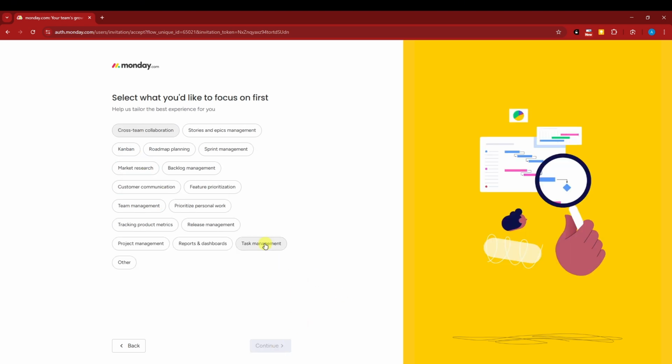Click on continue. And basically for this one, select what you'd like to focus on first. This is gonna be a different set of questions and answers. I'm gonna go for this. I'm looking for product management that aligns with the first choice I have. I'm gonna go with task management.